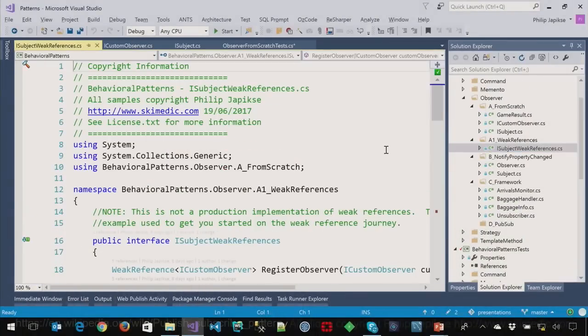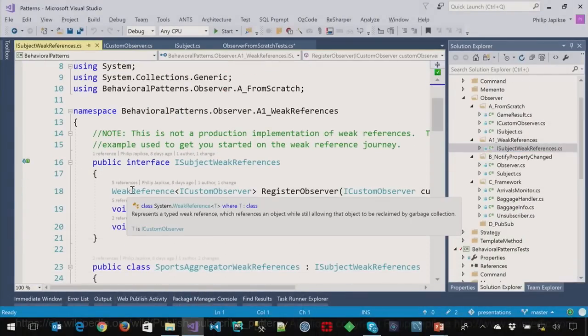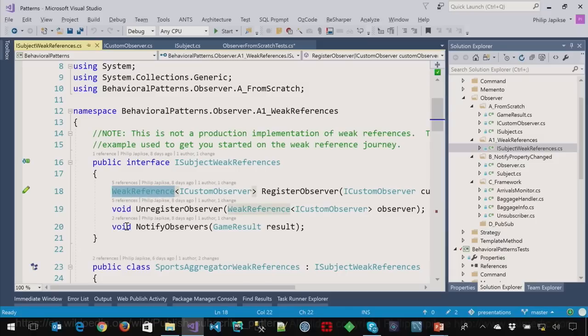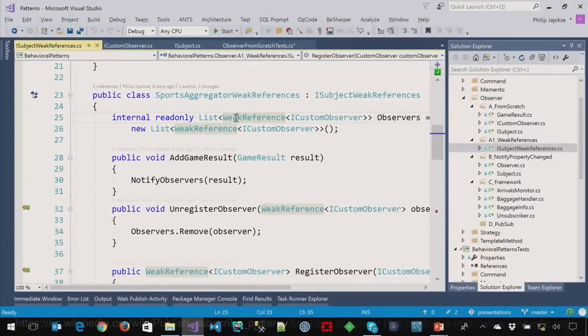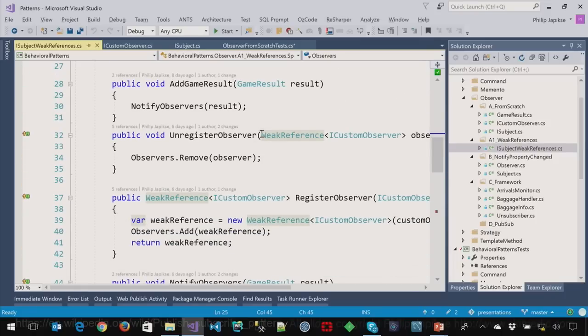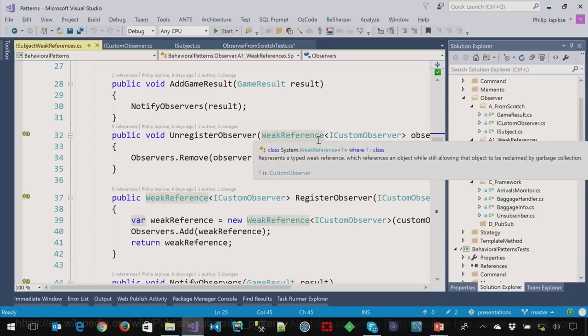Now, I did say that there's a fix for this, and that's using the WeakReference class within .NET. This is something I discovered fairly recently, and I think it's really cool, although it's got very specific uses. What a weak reference does, instead of saying, hey, I want to hold on to a reference of this particular object, I hold a weak reference. And that allows garbage collection. But it does change how we code the sports aggregator. You'll notice it's a list of weak references of ICustomObserver. We're registering weak references as opposed to ICustomObservers.